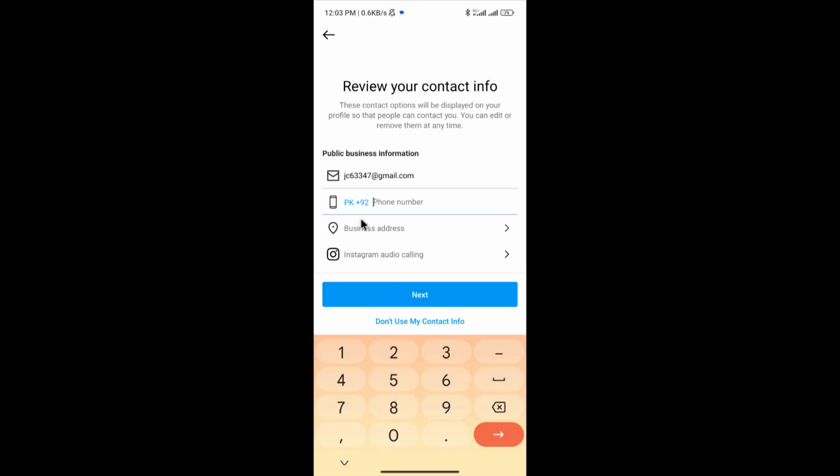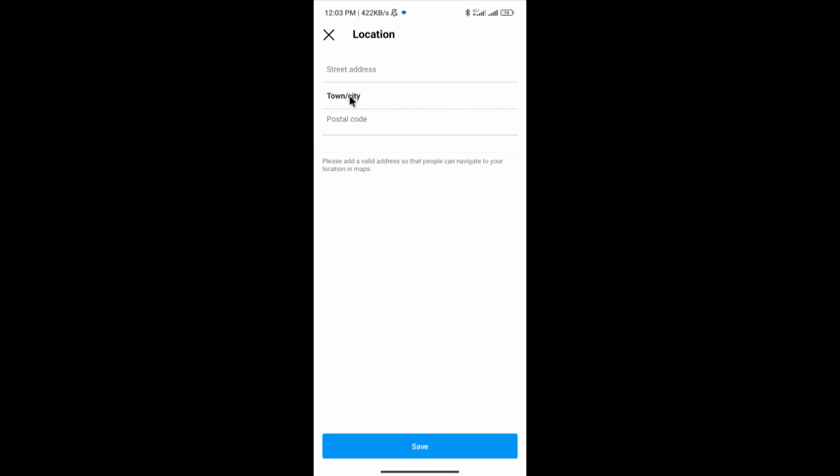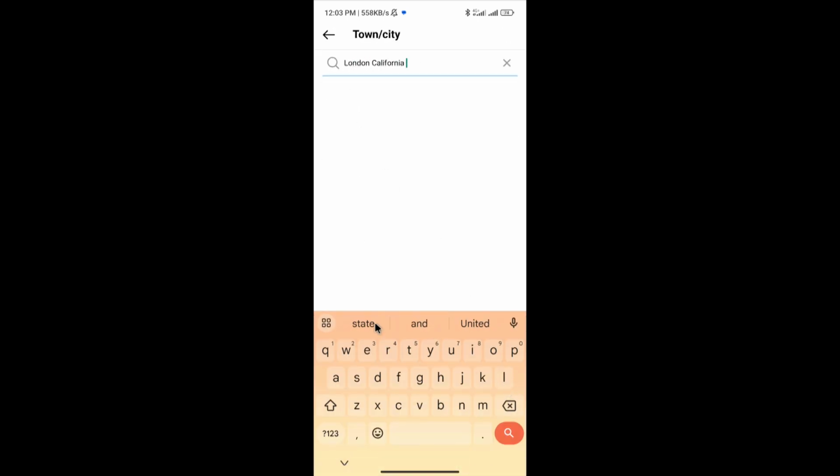So from here you can change your region. Like you see +92, it's Pakistan phone number code. So for changing your region or country, tap on business address. Select here town and city, like I am selecting London, California.